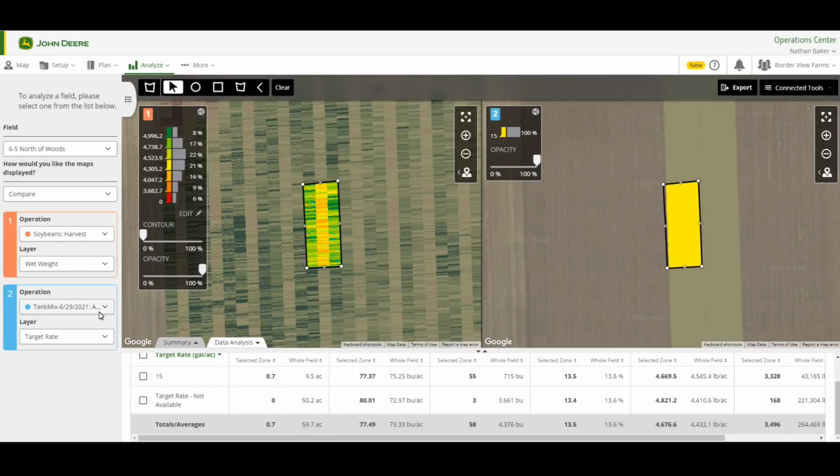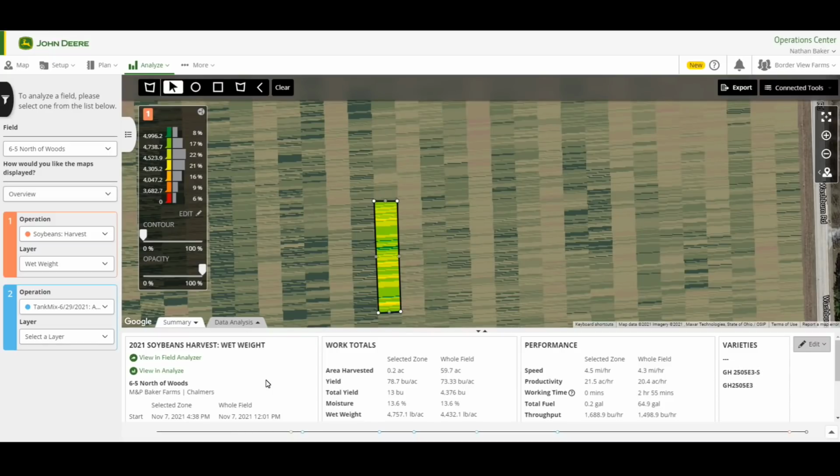I need to hold on. All right, so this is a little harder to do than what I was giving it credit for. I can't select all 3 passes at once because there's no way to segregate out the middle one. So we'll do one and then we'll highlight the one right next to it. Anyway, selected zone 0.2 of an acre, yield 78.7.